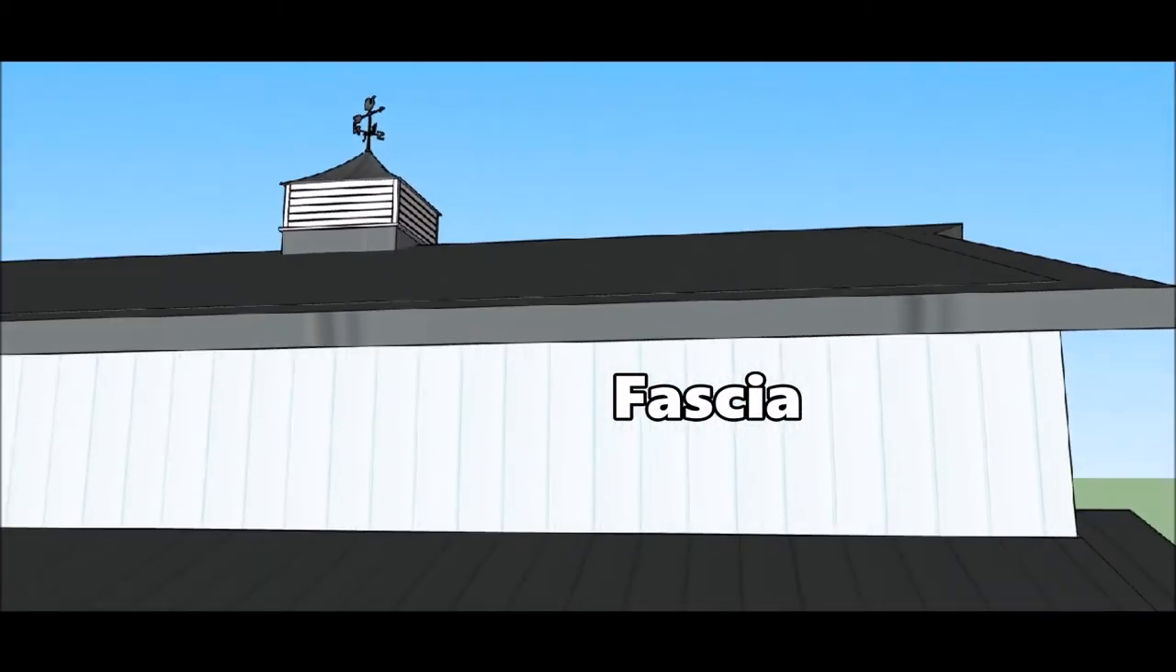Soffit is the underside of the roof overhangs and is usually finished with ridged metal or perforated panels in order to allow airflow into the attic space of the roof. Fascia is the outer edge of the roof overhang and is usually trimmed out with metal to cover any exposed wood.